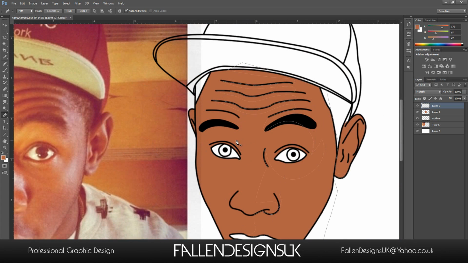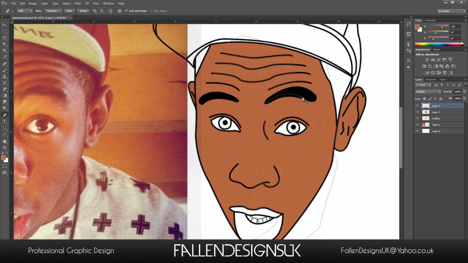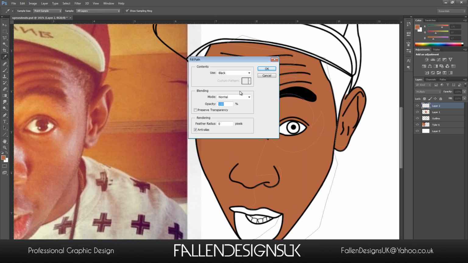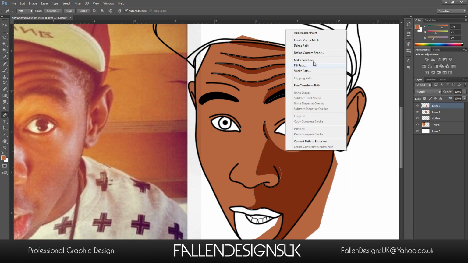Right, once you've got your path completely finished, I just need to do the ears and stuff like that. But right click and go to fill path, and then click foreground color, if you've got your color at the top, which should be the same color. Click OK, and then it'll multiply the color.